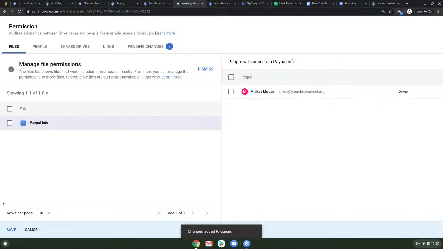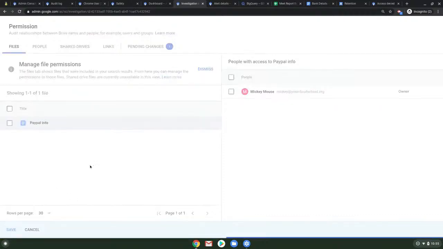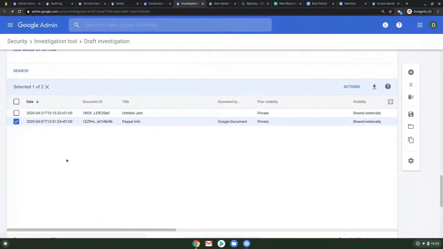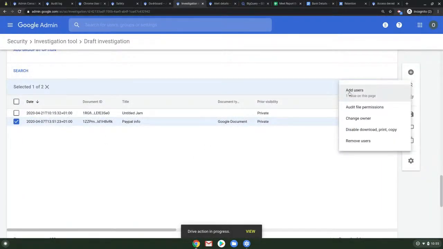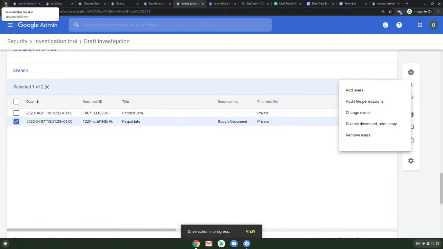So without the authentication of the end user, I can make that change as a super admin here. So that's removed that access, which is a really, really great tool. You've got a number of other options such as disabling download, printing and copy. You can change owners of individual files on here, which is a really great tool. It's just a fantastically powerful tool that you can go ahead and use. And that's called the investigation tool, and it links really nicely from the security dashboard.